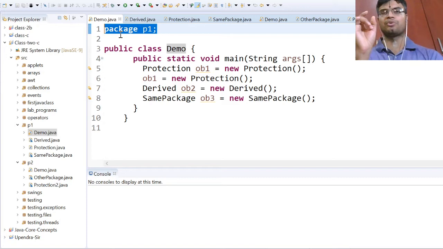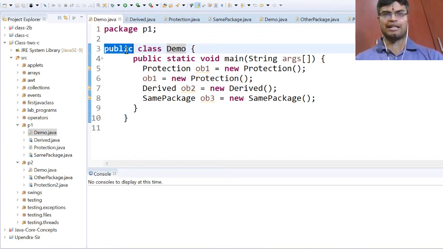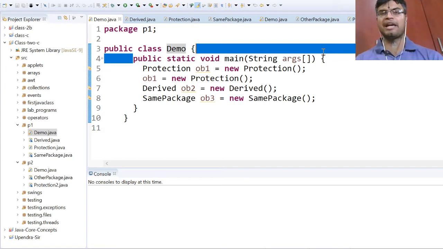Whenever you start with a program, by convention, make sure you specify in which package your program is going to be stored. In this case, it is going to be stored in package P1. So this is my class name. It has been declared as a public class, and I will get to what public exactly means. In this class I have created a function called the main function.